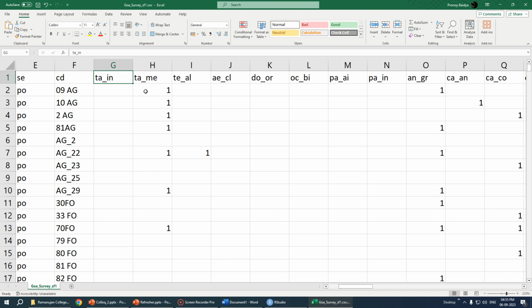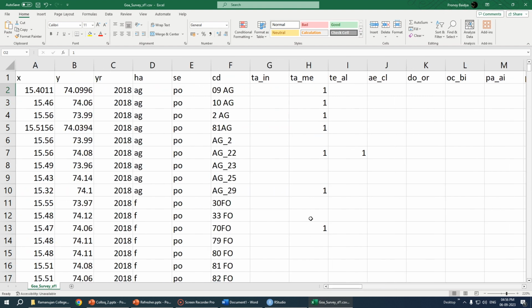If I find a particular species in a given site, then it is 1. If I don't find a particular species, then it is left blank. So in this example, in the site which is coded 09AG, this species Tapinoma melanocephalum, TA_ME, I have observed it, so I am giving it as 1. But I don't see this species, so I have left it blank. But I see Anoplolepis gracilipes, ANGR, so I have represented it as 1. So this is how broadly the data set looks like.